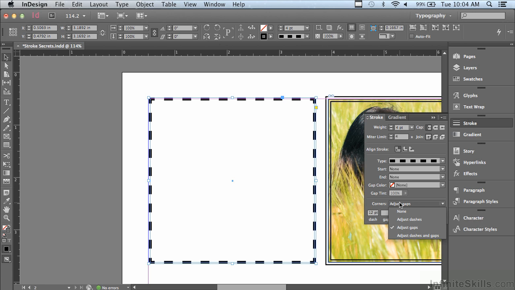Why is it important that all the corners are the same? Well, if you're creating a coupon border, you really want it to look like this, or else it's just not going to look like a coupon. Let me go back under the corner options and select the default, which is adjust dashes and gaps. So it's adjusting both to make the corners perfectly the same, which of course looks a lot better. But let's get into these fields down the bottom.